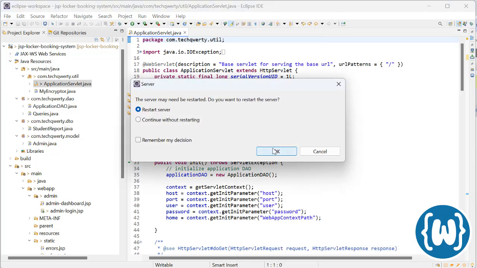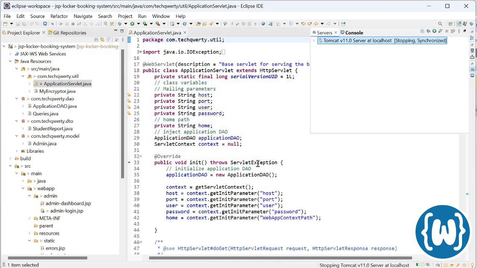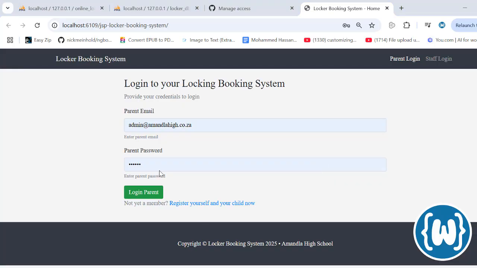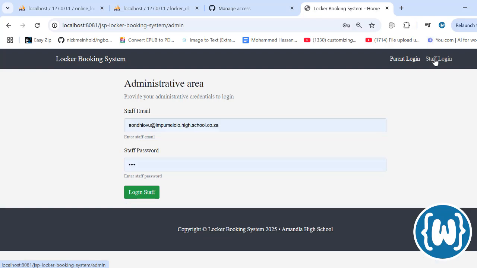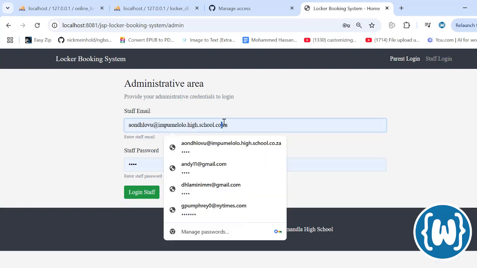So let me restart my server. So we have the local booking system. So here is the parent login. You can see, provide your credentials to login. So we have the parent login, which is what you are seeing here. And then we have the staff or admin login, which is what you are seeing here.